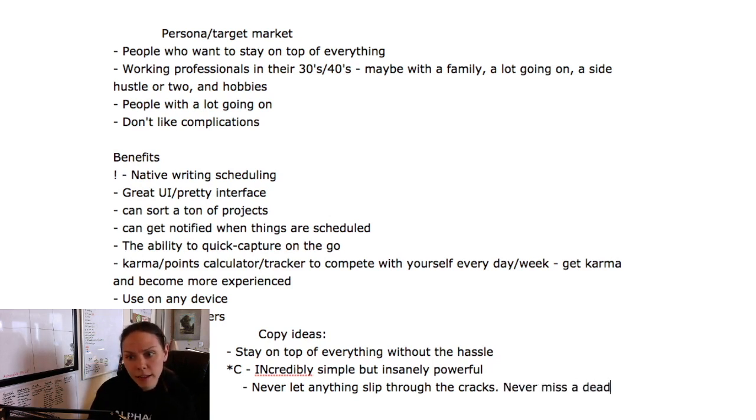Never let anything slip through the cracks. Never miss a deadline. That kind of copy. Stay on top of everything. Task management without the headaches.